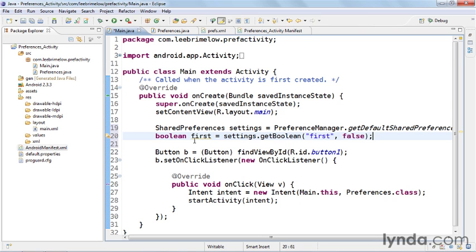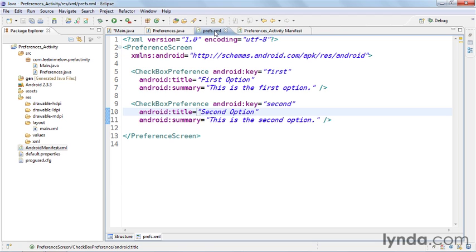So again, this is a really powerful way to give people options about how they want to interact with your application. And again, we didn't have to go through and create a list view with all these custom item renderers to set up a preferences screen. We can do this automatically by using the built-in preference XML layouts.